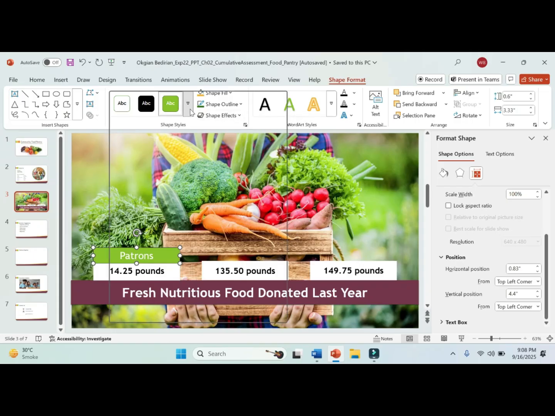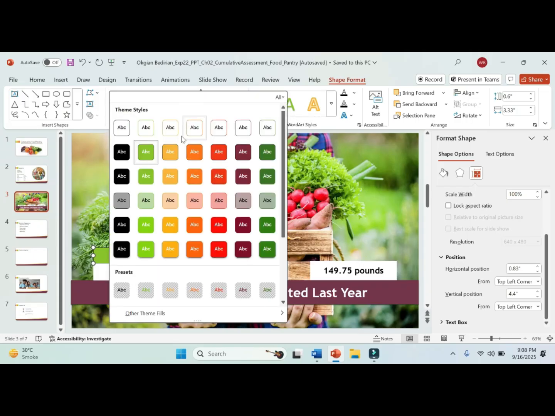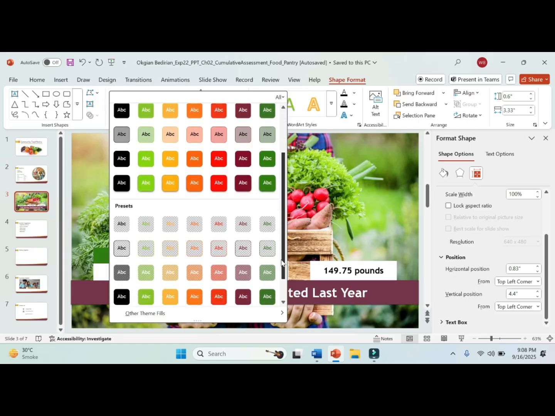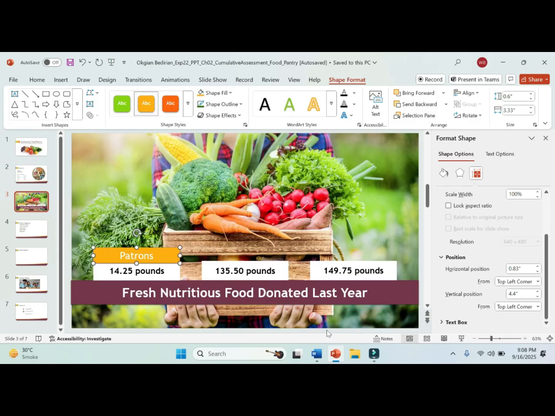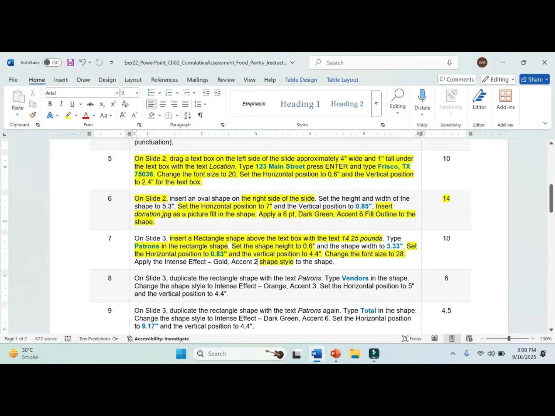This is the shape style, and then we have to look for the gold intense effect. This is not intense effect, this is moderate effect, gold Accent 2. This is the effect that we have to apply. Intense effect, gold Accent 2 shape style. We have to apply this. Just click that and it will be applied to our text patrons. You can see this.